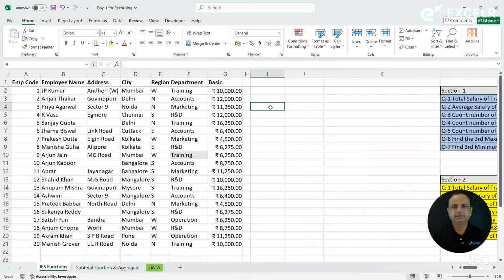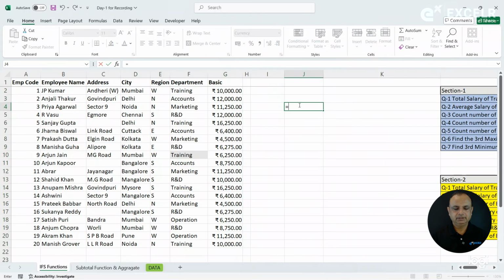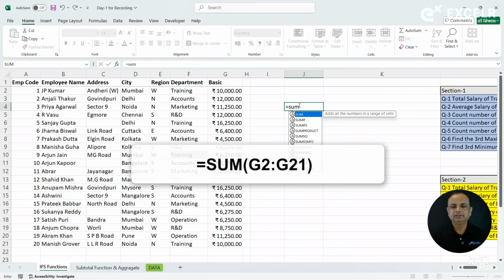Here I have a data set, and based on that we are going to learn all these maths and statistical functions. The first basic function we have is sum. So let's see how to do sum in Excel. You can see on the basic column, and I want to know the total salary. So I should write the function called sum here. As we know very well, all Excel function formulas start with an equal sign. So I give an equal sign and sum, and then we can select the entire range. Range is what? G2 to G21. You can select this data, and then close the bracket.